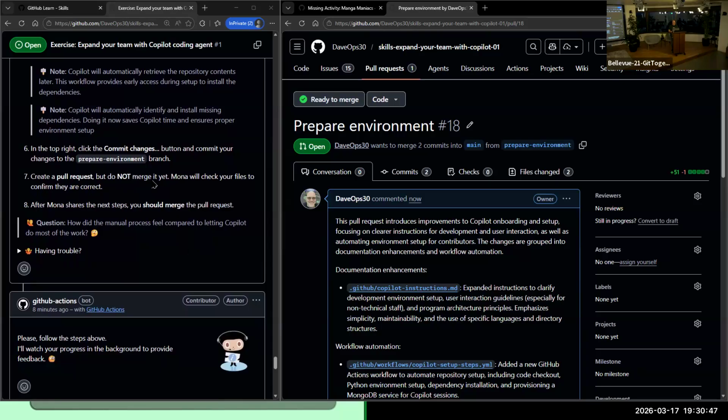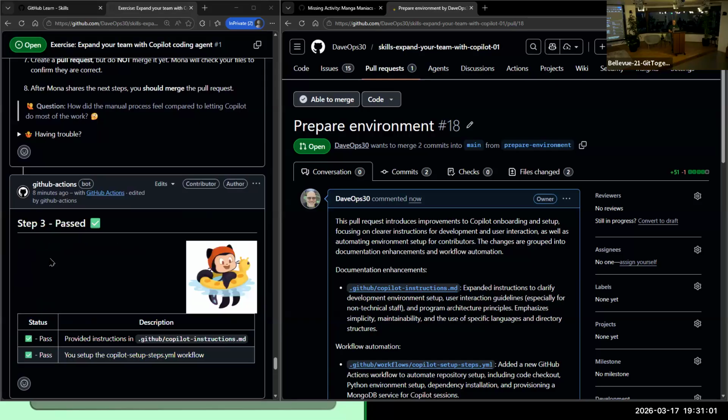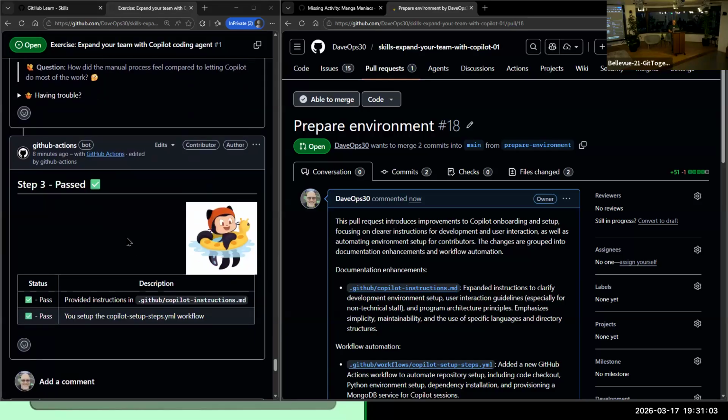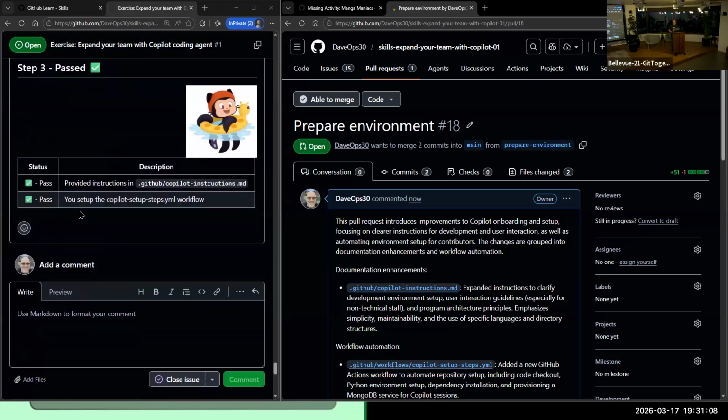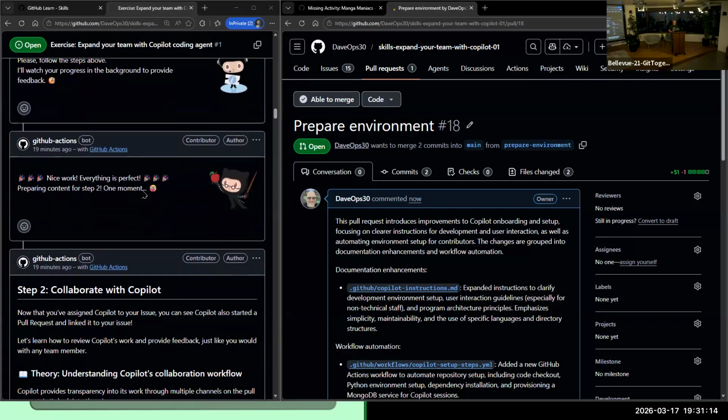And okay, but do not merge it yet. Mona is going to check our files, so the little helper here for the lab is going to check our files and make sure everything looks fine. So there we go. Nice. All right. Looks like we passed. Mona says we passed with flying colors here. All right. So we provided the instructions file and everything.